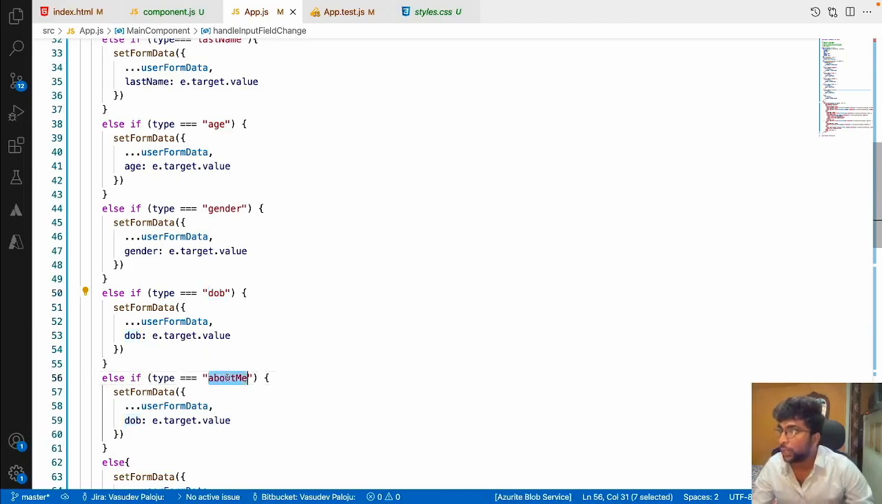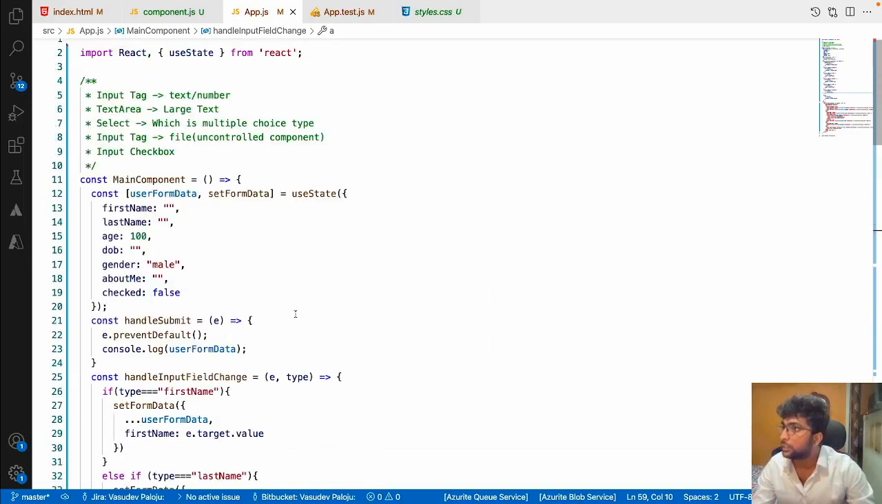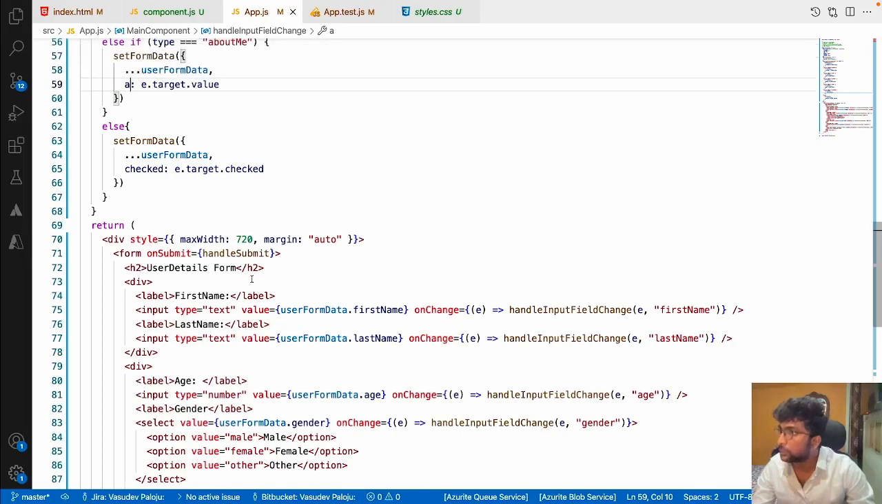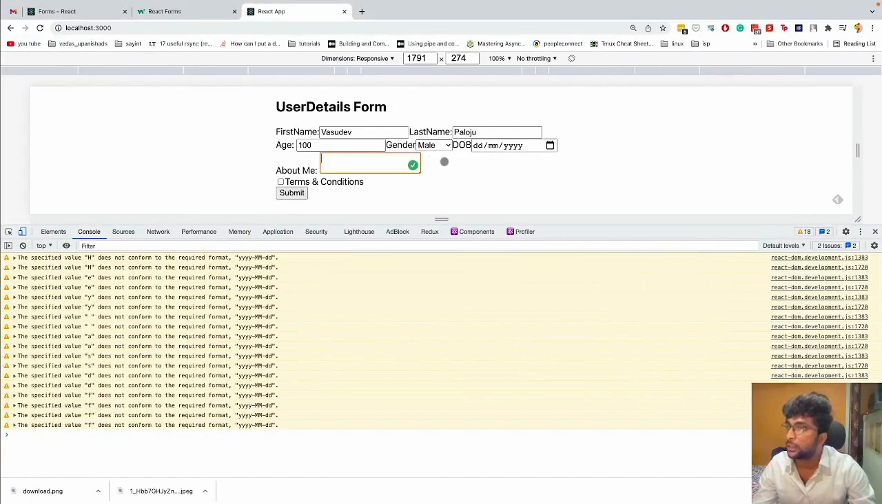DOB, yeah. So in case of about me also, we are updating the value of DOB. That's why it is shouting like anything. So let's update about me only when the about me event is firing, right?